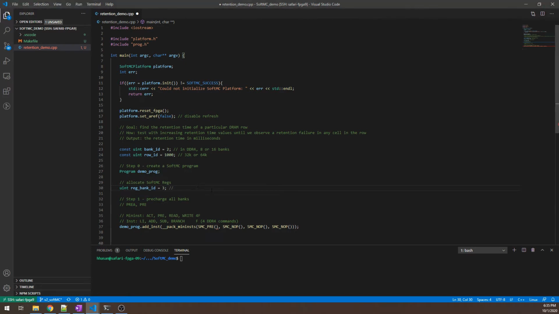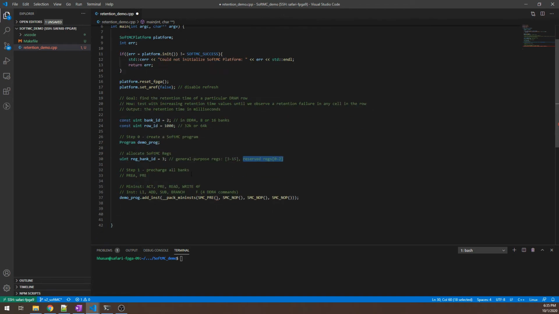Just a bit of information. There are in total 16 SoftMC registers, but you can use only registers from 3 to 15 in your programs as general purpose registers. There are 3 more registers, register 0 to 2, but those are reserved for a special purpose. We will use one of them later in the program. Okay, so here we picked register number 3 to use as a bank ID register. So here we can just pass this register over here.